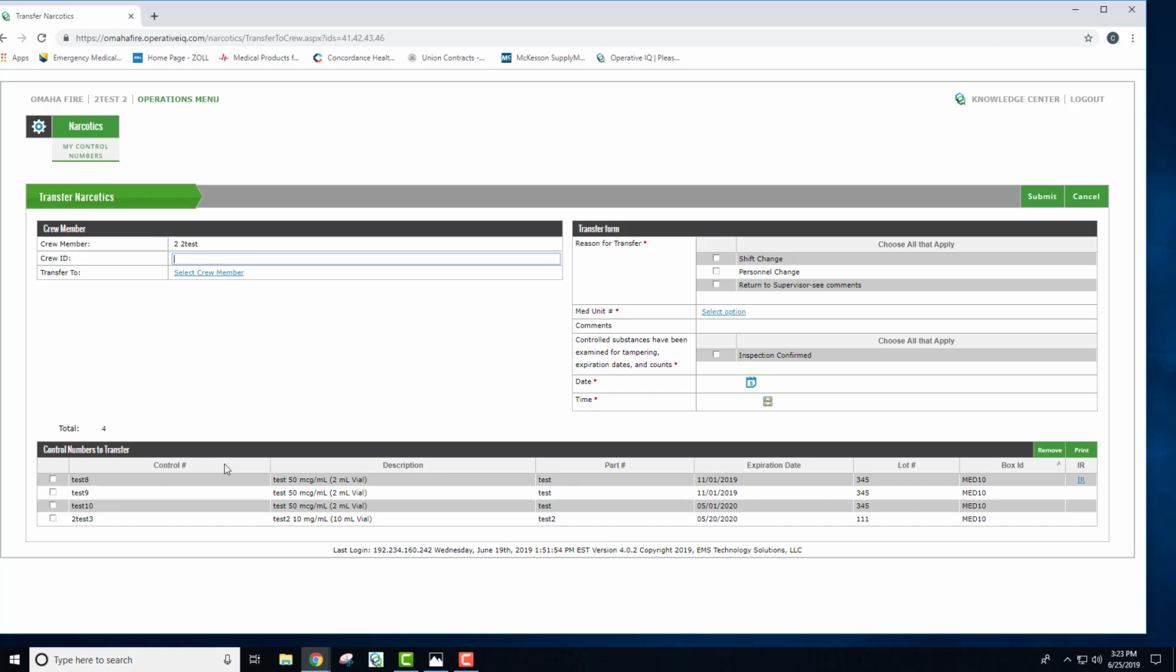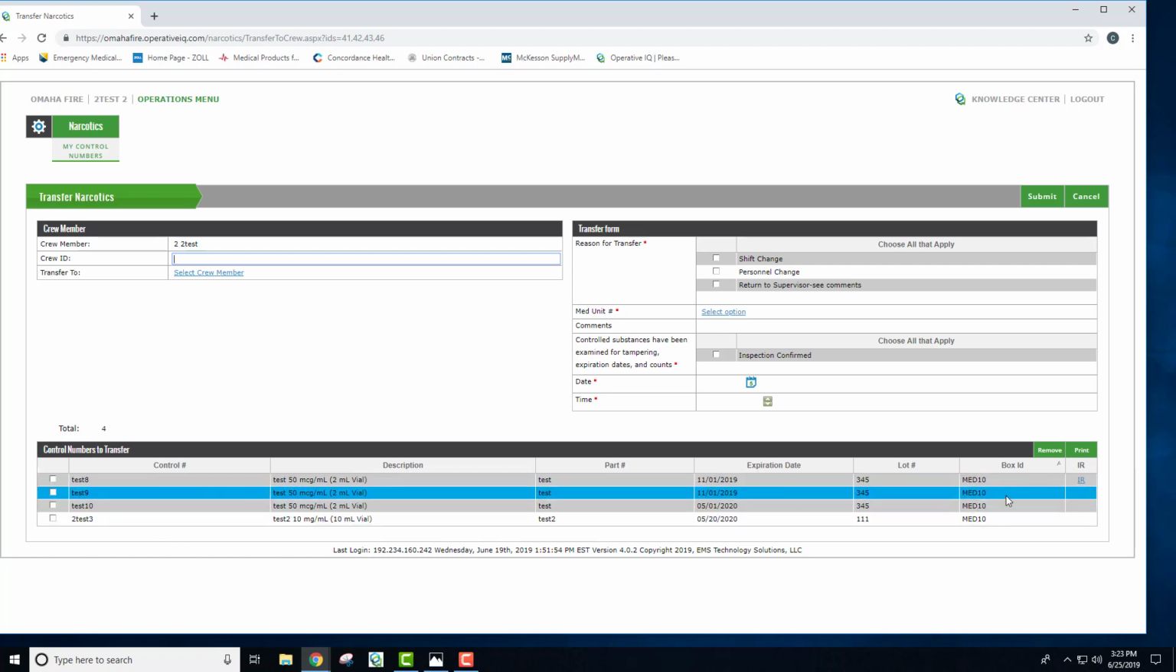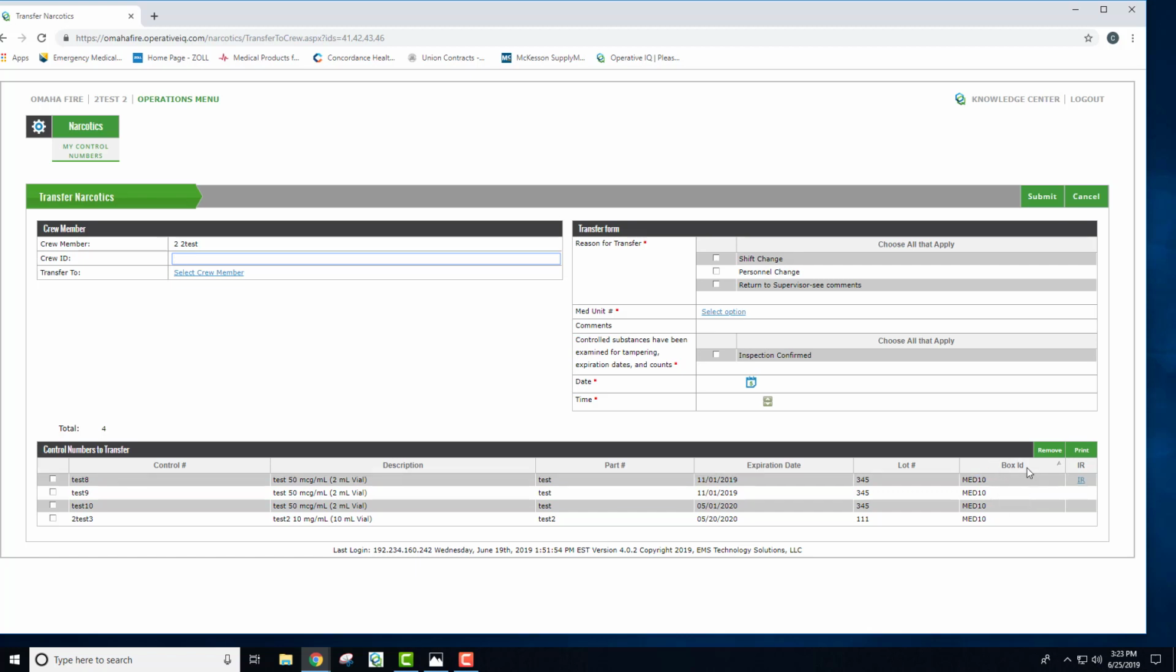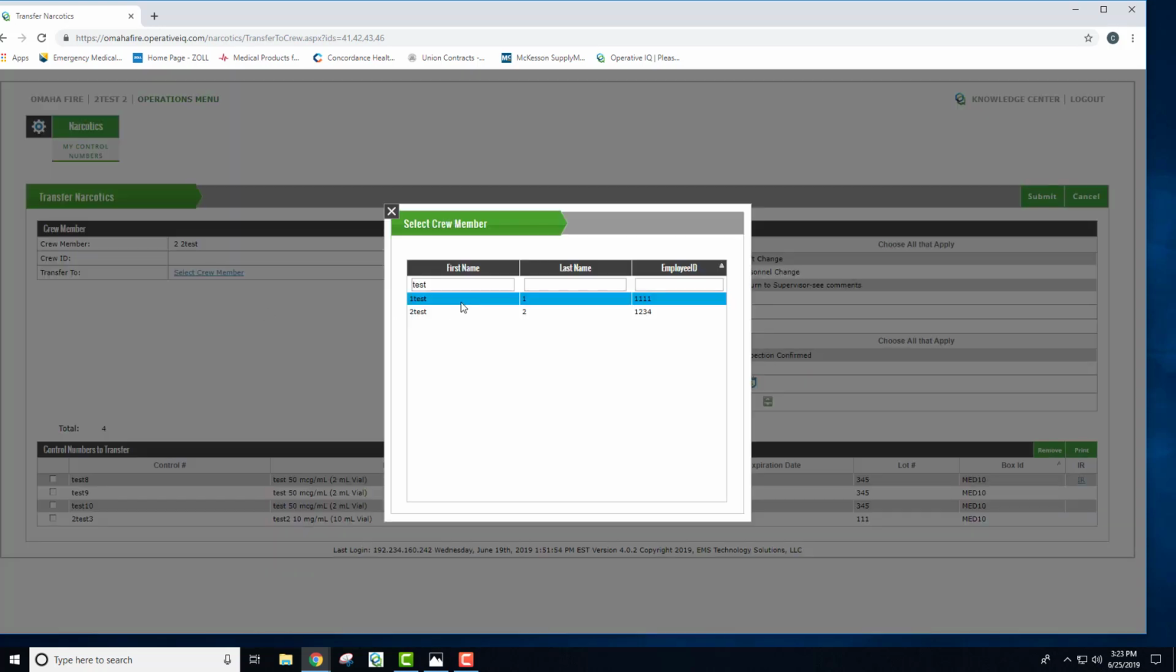If you click on one of those and hit transfer, you'll see on the next page that every narcotic in that med box is going to transfer from one paramedic to the other. You cannot transfer a single narcotic. You can only transfer what is inside of a box. The box ID is going to correlate with what med unit you are on. So if you're on Med 1, this would indicate Med 1, or Med 78, this would say Med 78. So we hit transfer, and then you're going to find the crew ID number or select the crew member by searching.